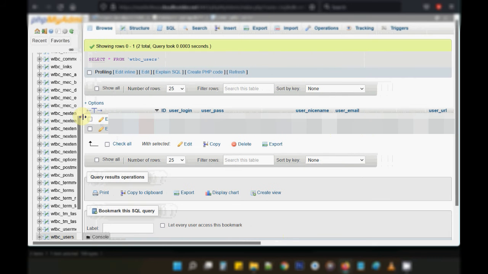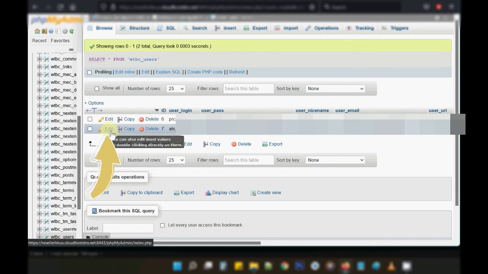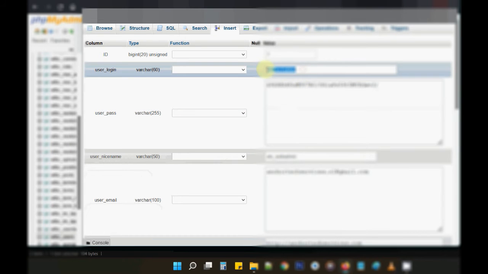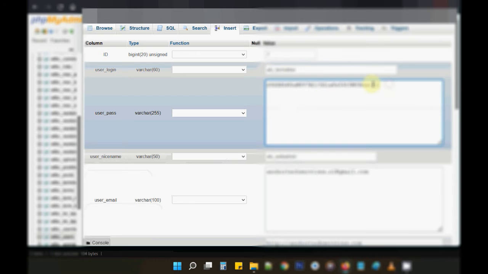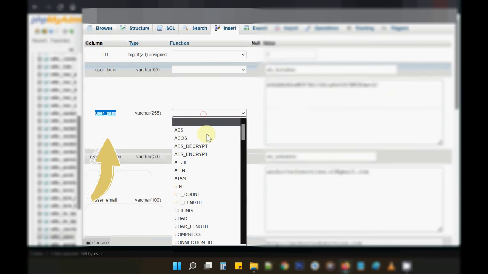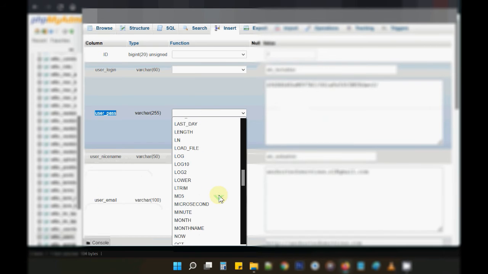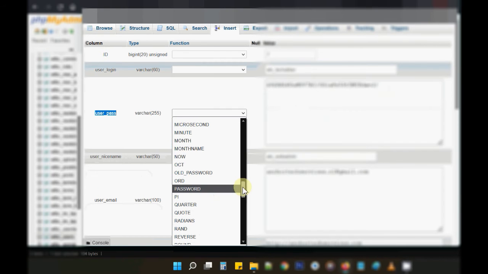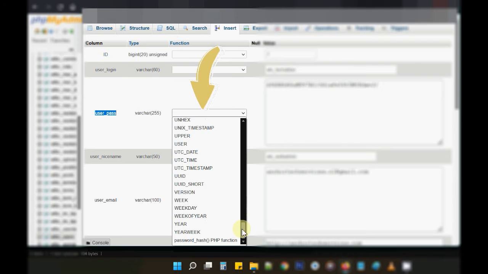Now to change the password, click on edit against that user, and then you will be able to find the username and the password, which is encrypted. There's a field by the name user_pass. The function that you need to select here is MD5. Look for MD5 in this drop down list.